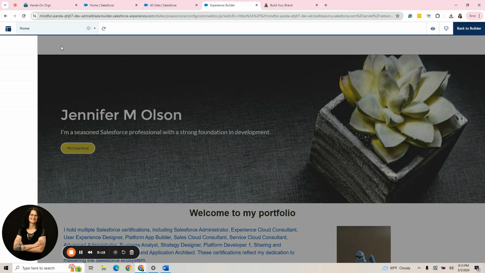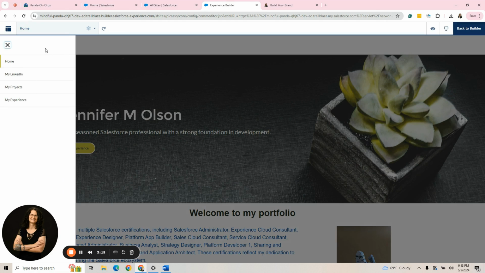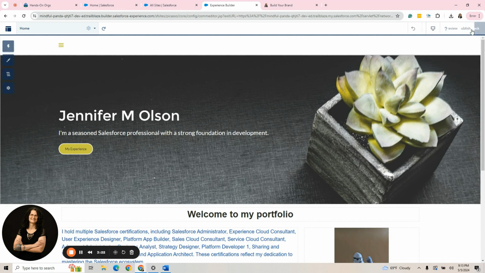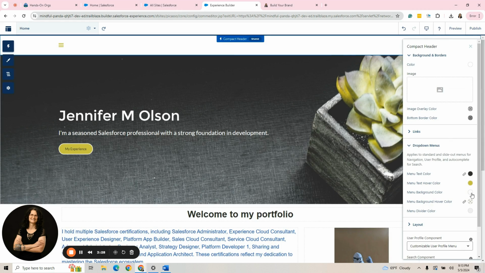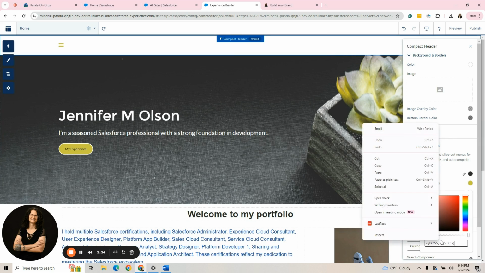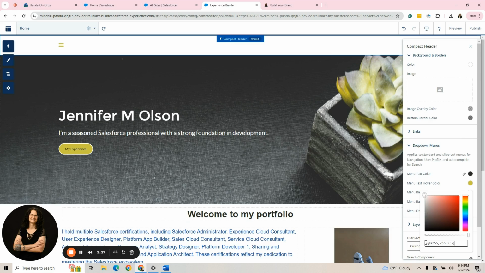I'm going to come over here. My navigation menu is going to pop up. When I hover over it, it changed the background color a little bit to this lighter color. I don't feel like that looks very good. I want to look at it again. The text hover color, the menu background color. What if we just changed that? A lot of Experience Cloud is just playing around with the options and seeing what happens.